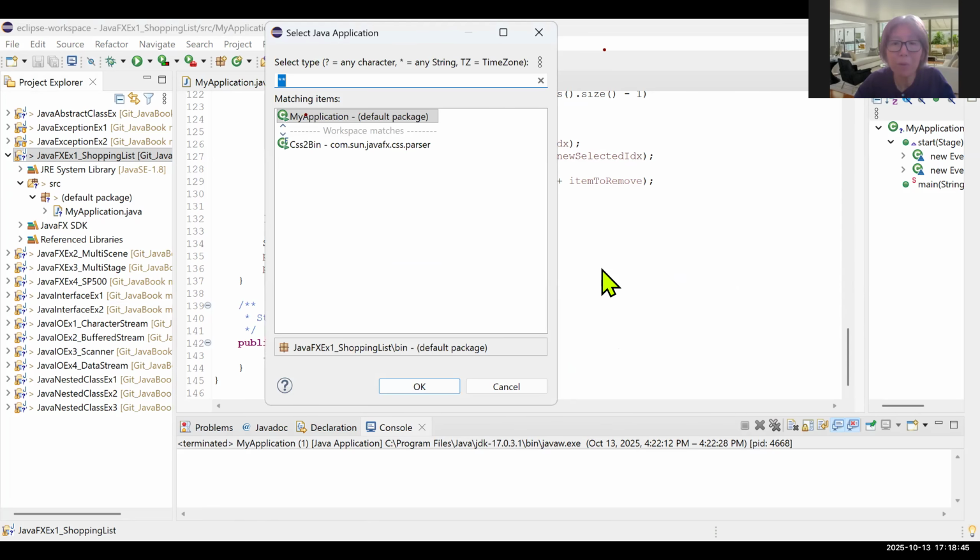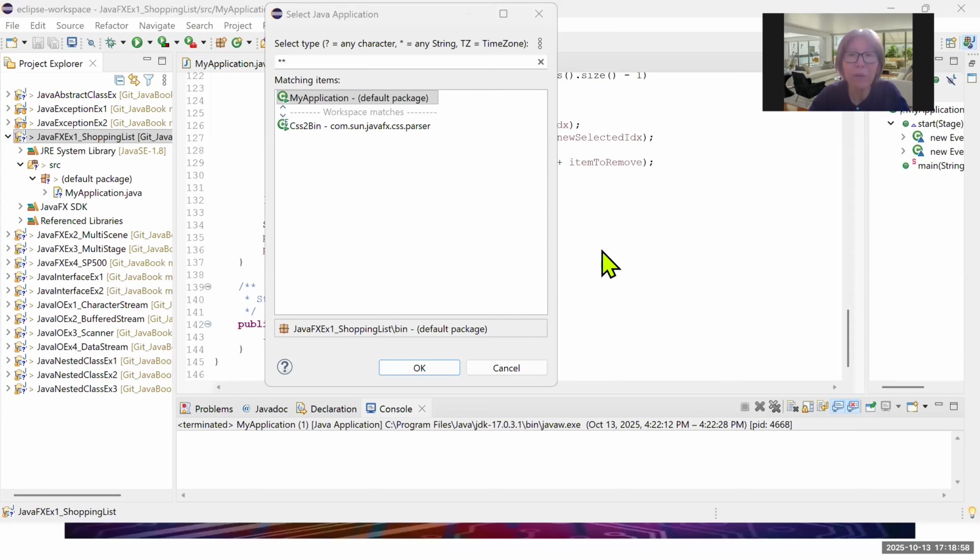Hold on. Probably I need to do the share, because otherwise you may not be able to see the screen.